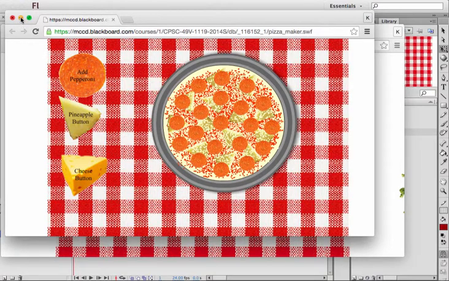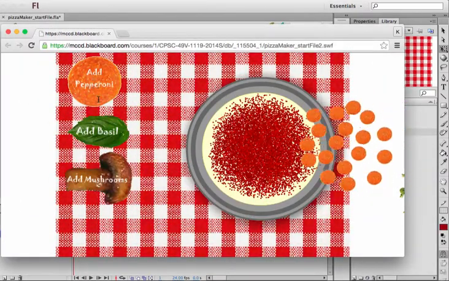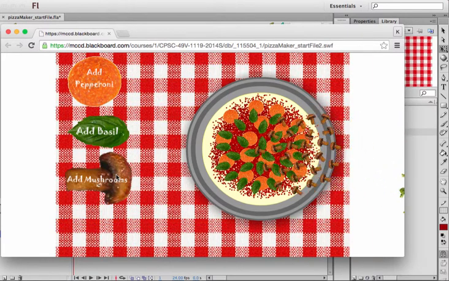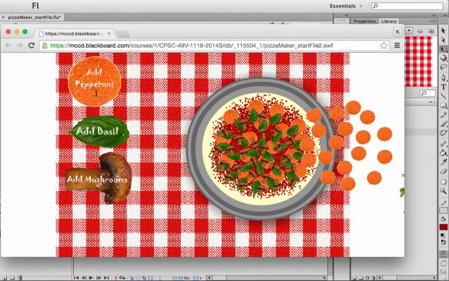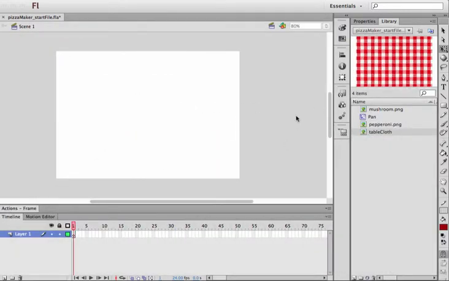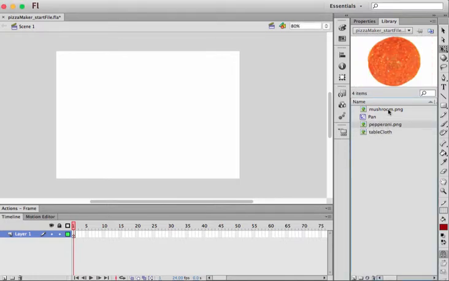So there's one example of a pizza maker, and here's another example another student made. You can have whatever ingredients you'd like to put onto your pizza. Alright, so we'll start with the starter file. Inside of the starter file we have a tablecloth picture, we have a pepperoni png, we have a mushroom png, and then we have a pan movie clip object that is a picture inside.